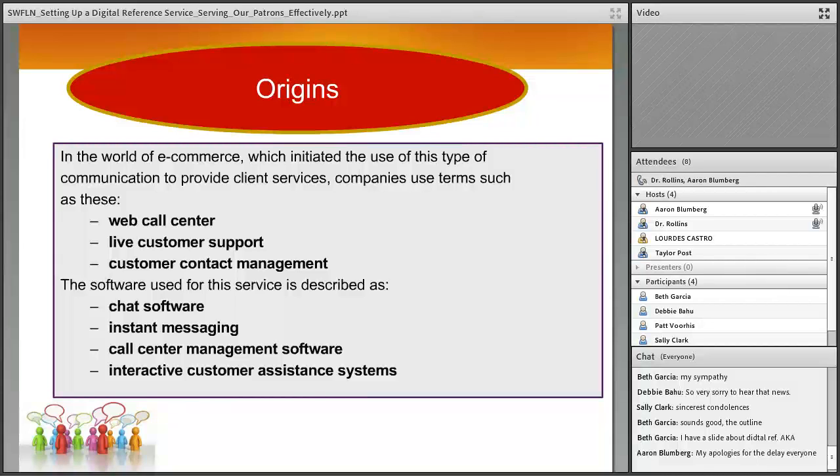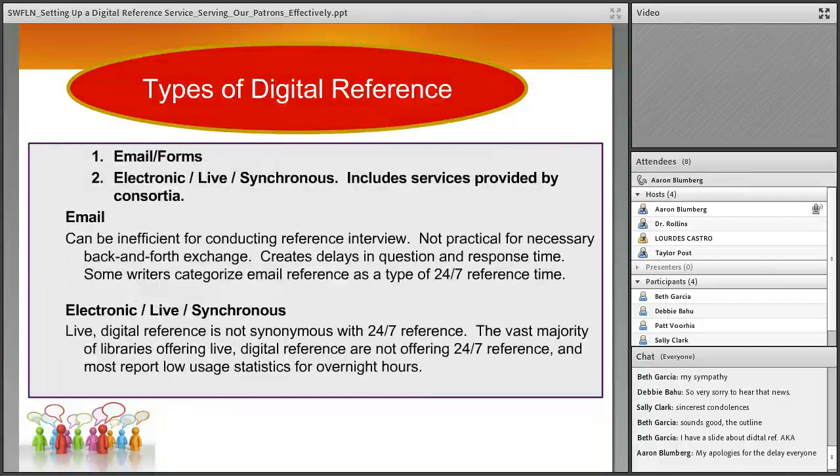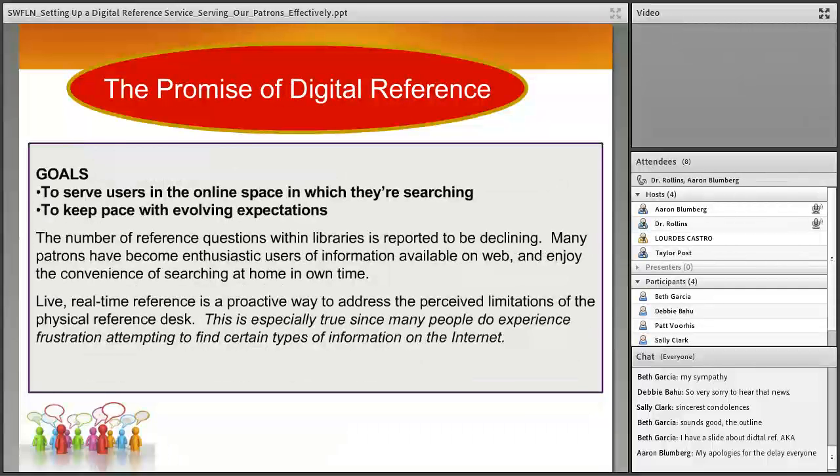And some of the software that they use for this service can be described as chat software, instant messaging, call center management, interactive customer service. And today we kind of take it for granted. When we're using our AT&T or doing different shopping interactions, you'll actually see the box pop up unasked, do you need help? And the chat software is actually right there. Okay, oh, looks like it's picking back up.